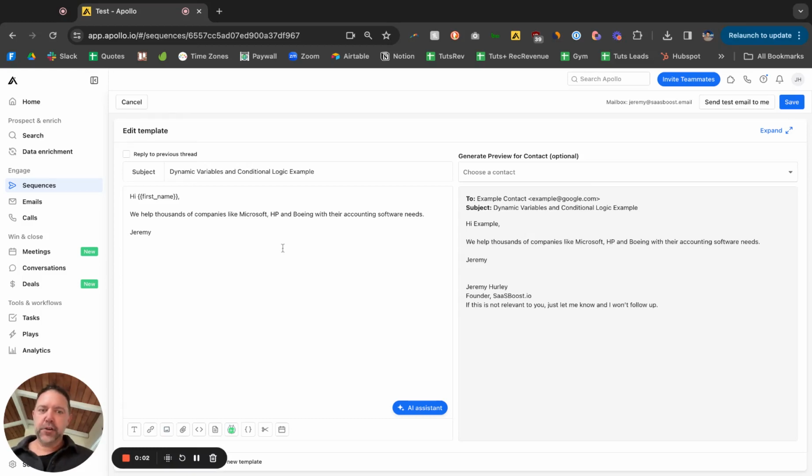Hi, so wanted to show you guys a little something in Apollo that can be pretty powerful, and that's dynamic variables and conditional logic. So this is a little tricky at first, but you can really do a lot with it to tailor your messages to the right personas, companies, all sorts of different variables, and do it without basically having to set up tons of different lists and segments and sequences for different personas and things like that. So we do that through some of these dynamic variables.